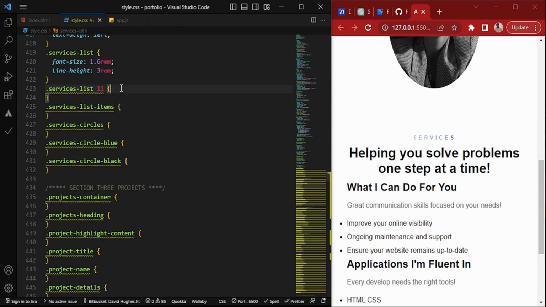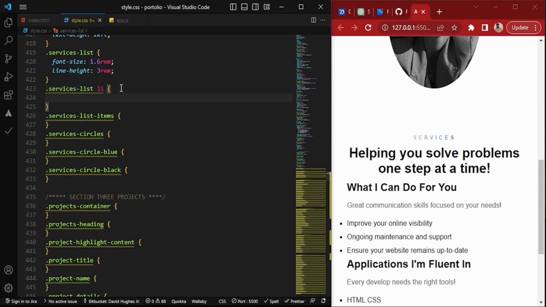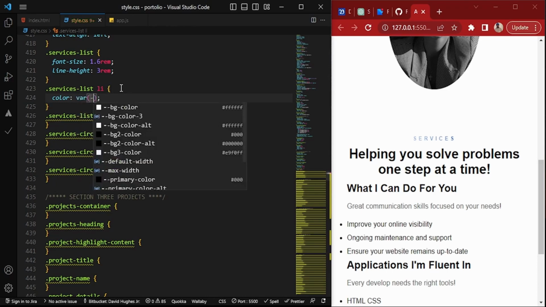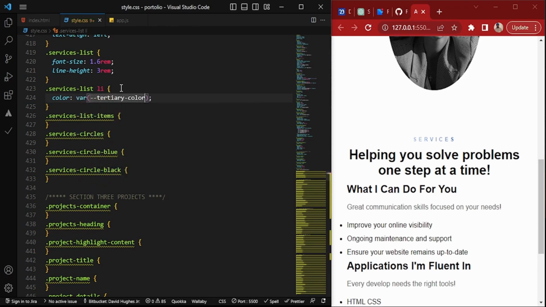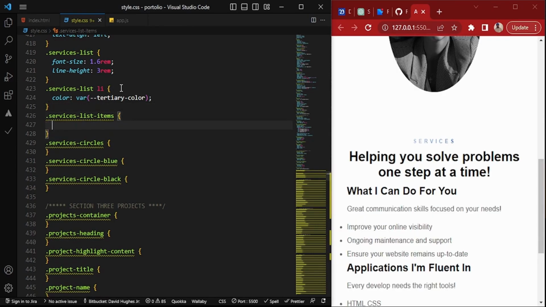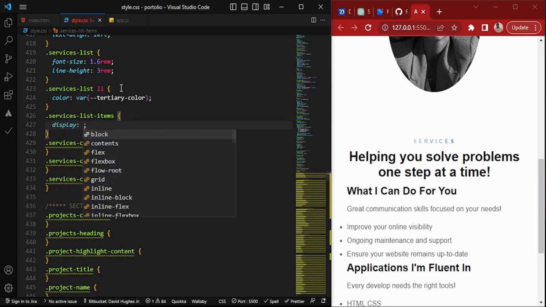Okay. And so on the li, all we're going to change is the color. So we're going to say color. We say var, t color. So that right here, I'll just say t instead of pronouncing the word. The next thing we're going to do is edit the services list items. And so all we need is a display block.